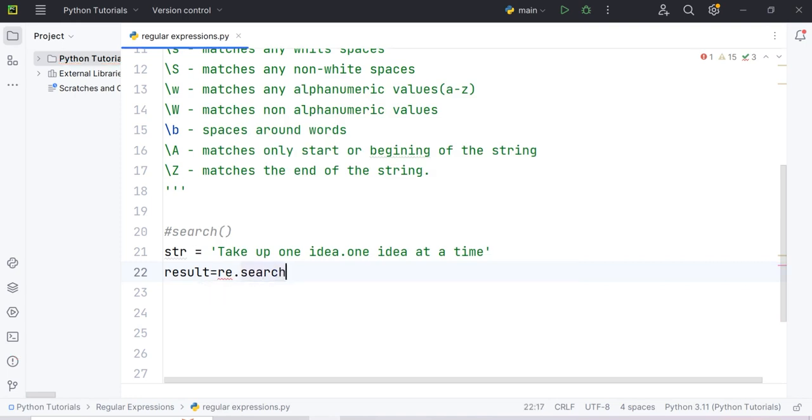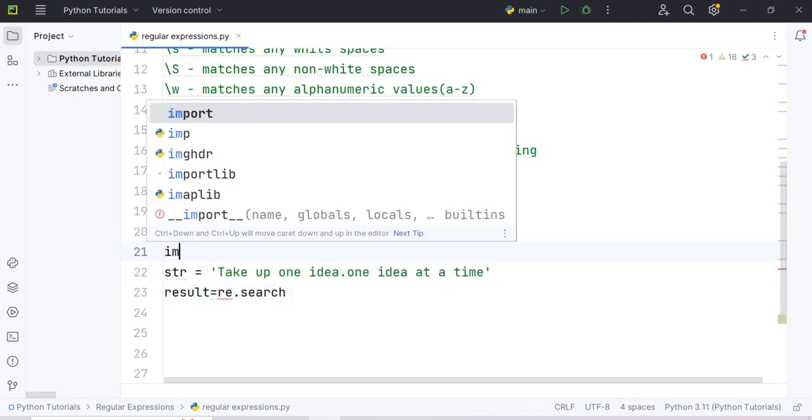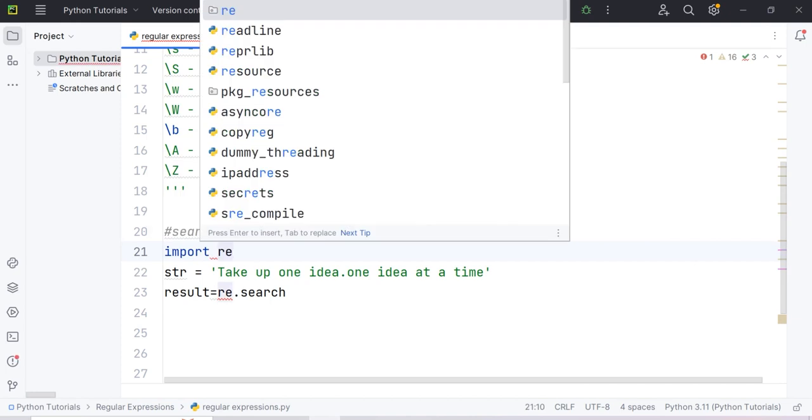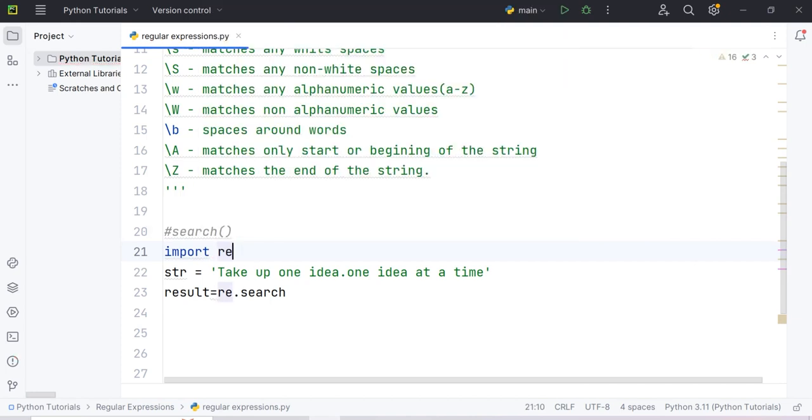If you see, this actually gives me an error on re because I have to import it, right? So I'll simply go and say import re. So you see the regular expression module is imported and there is no error below this re. So let's say in this string "take up one idea at a time", I want to match something like this, one1. So how do I do it?